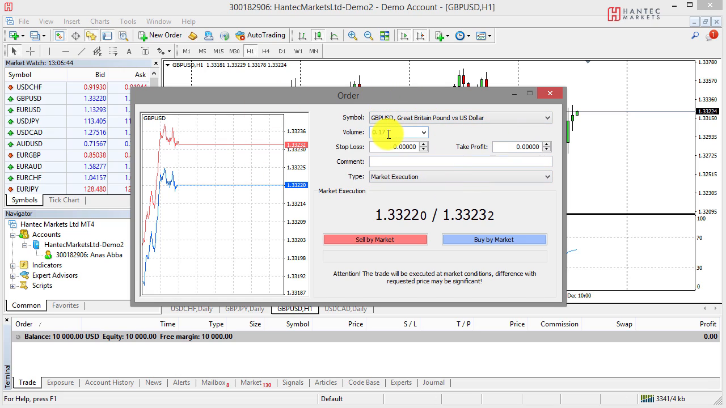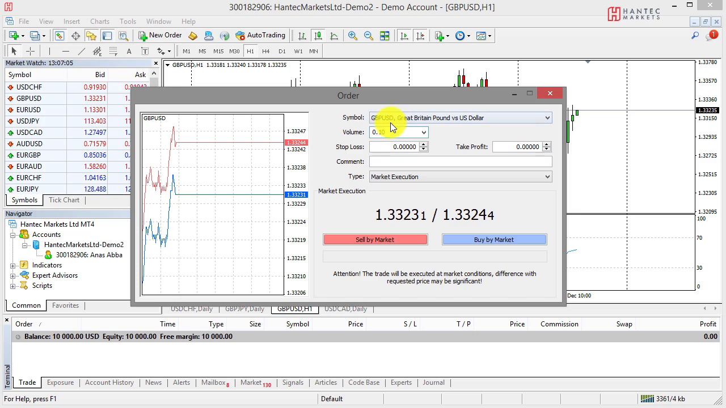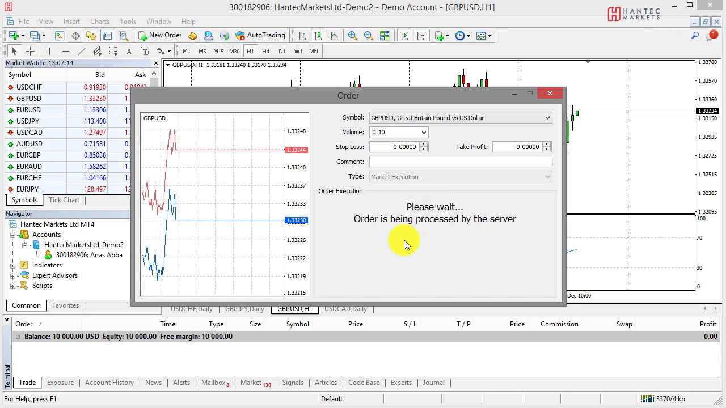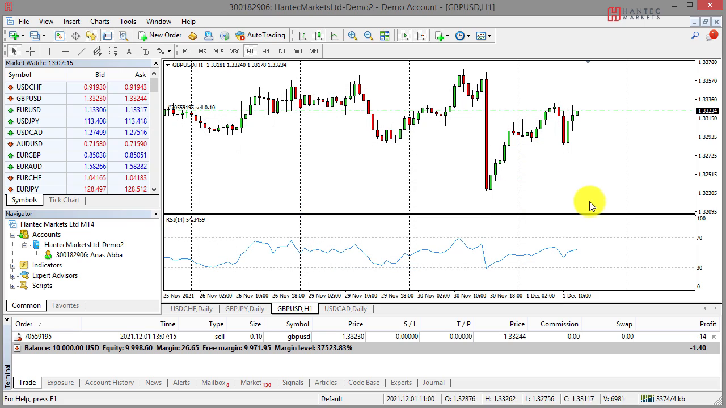Okay, so assuming I am ready, I've already calculated my lot size. I know exactly how much I want to risk on this trade. Therefore, I've calculated my risk to reflect in my lot size, so that I don't end up risking or losing what I don't want to lose on this trade. I'm just going to type in that lot size, that volume, right here in the volume field. Once I'm done with that, I'm just going to click sell by market. And just like that, I've sold this currency pair.